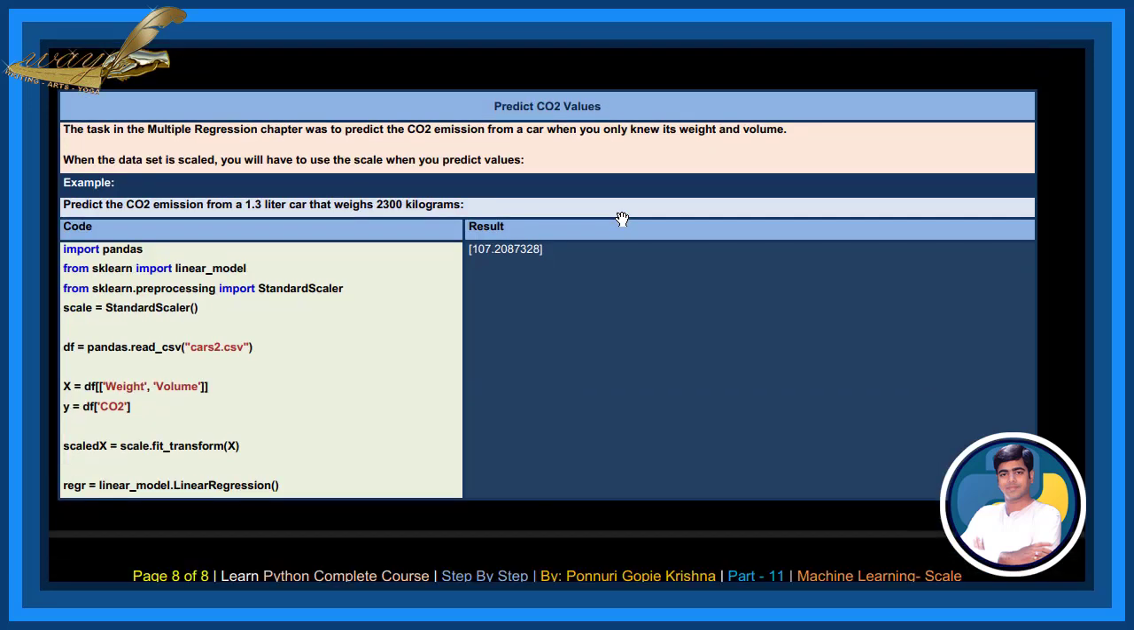Predict CO2 values. The task in the multiple regression chapter was to predict the CO2 emission from a car when you only knew its weight and volume. When the data set is scaled, you will have to use the scale when you predict values. Predict the CO2 emission from a 1.3 liter car that weighs 2300 kilograms. See, by writing and executing this code, the result is 107.20873282.